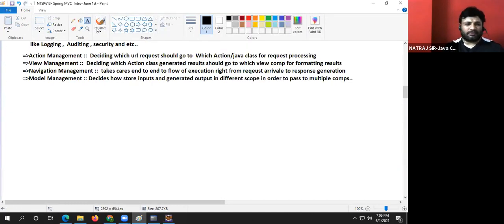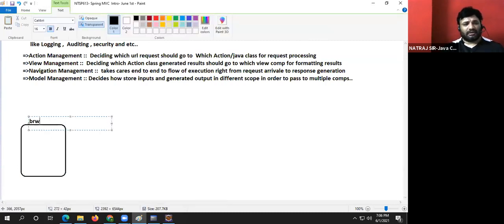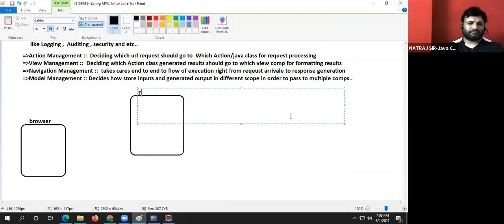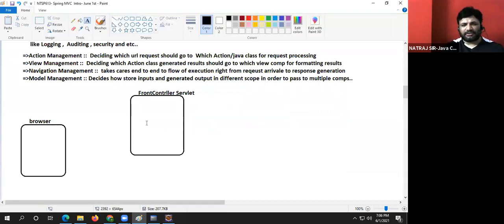How does it look, boss? It looks like this. Listen. Here is my browser, guys. Here is my front controller. Front controller is a servlet. A JSP is not recommended; a servlet is recommended, guys.